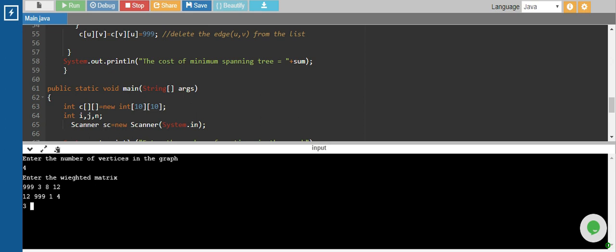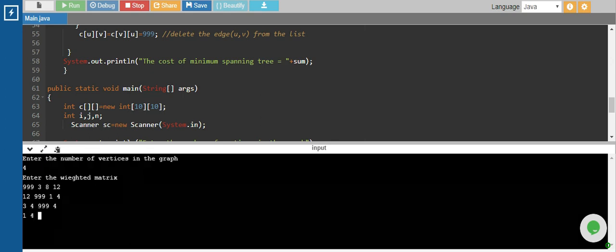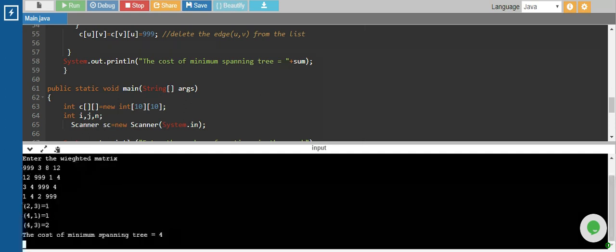From C to A, I will give 3. From C to B, let me give 4. And from C to C, I will give triple nine. And from D to A, I will give 1. And from D to B, I will give 4. And D to C, I will give 2. And triple nine for D to D.